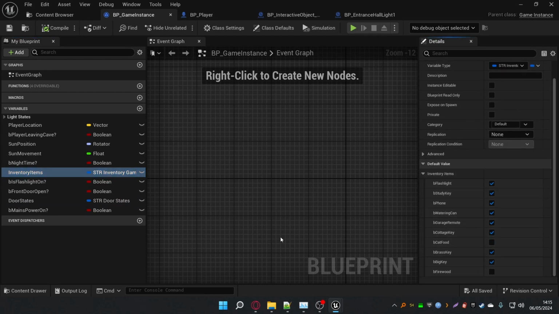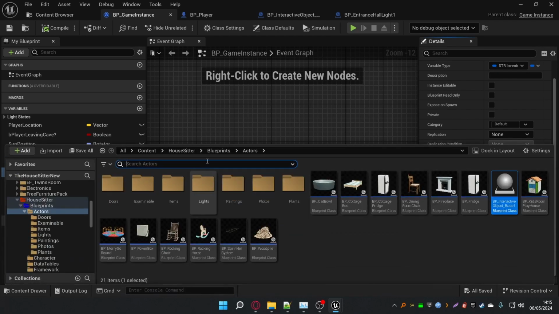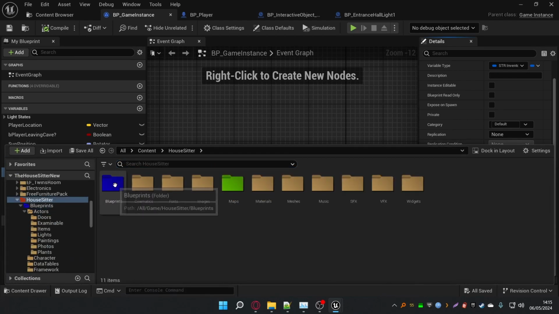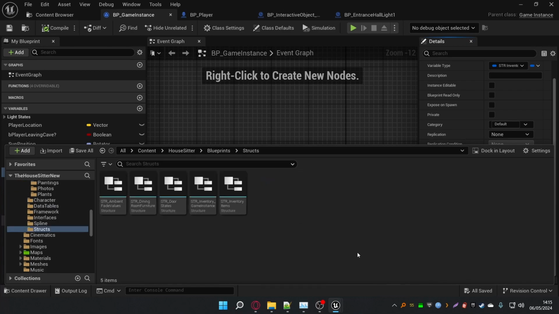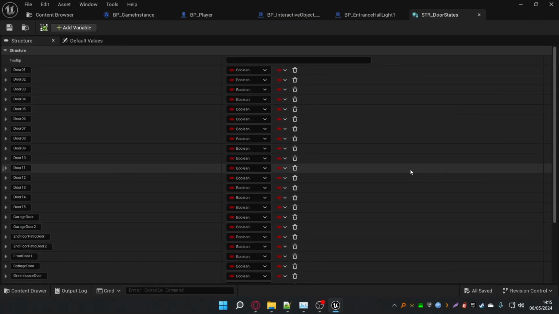Here's the one for inventory. Actually, I can show that quickly. Go here. And the struct itself, let's look at the door states one. It's the same thing as what I've got before, except instead of a long list of variables, all the variables are stored in one place. The struct is like a container for chucking variables in. And this is not even the best use case for a struct.